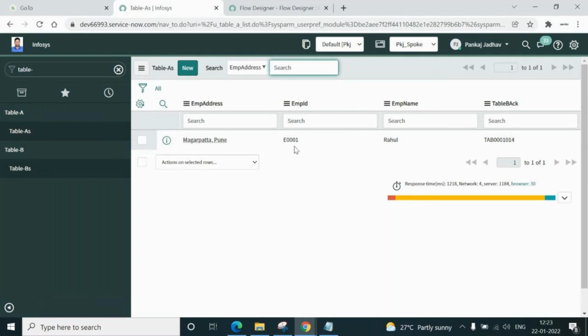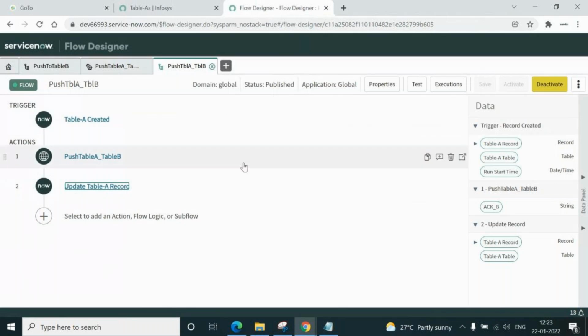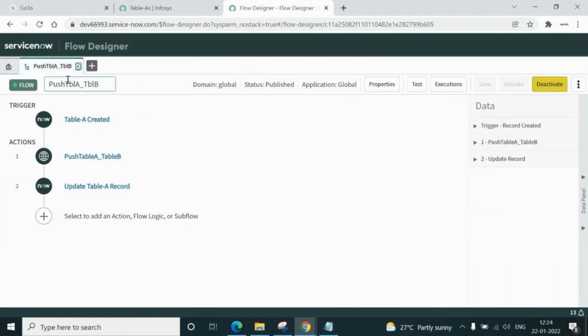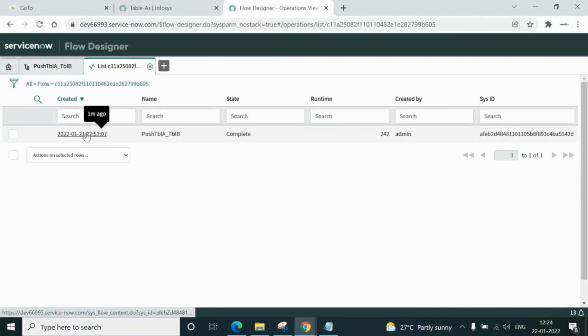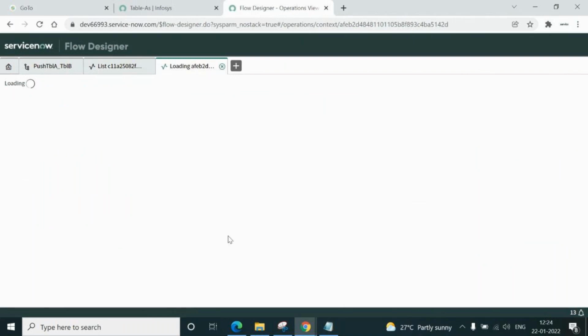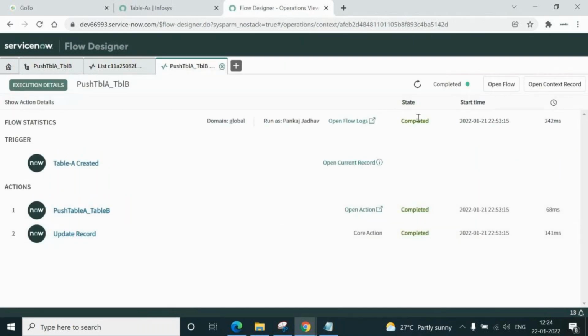Let's try to see from here what happened. So I'll go to executions. Let us close the unwanted things. This is our flow. If I go to executions, yes, it shows over here what all things executed: completed, push to table B completed, update record completed. If there is any kind of error encountered by the flow or action, it will show us over here.